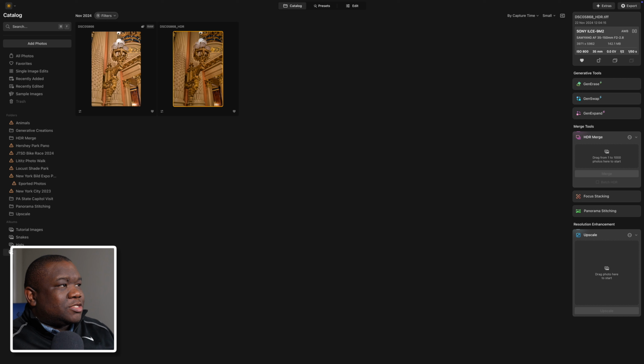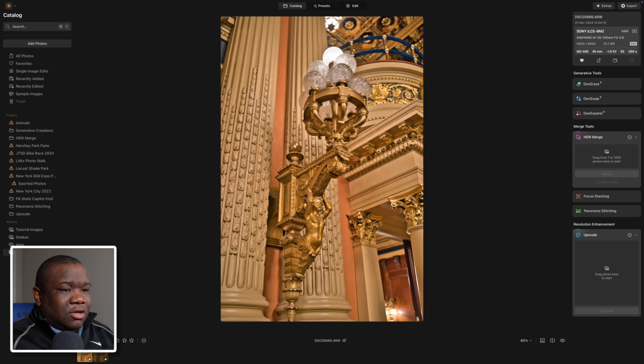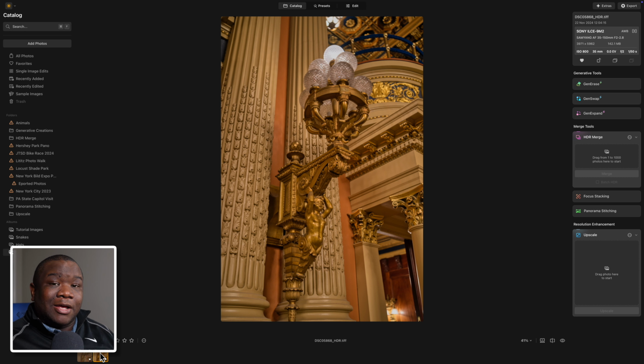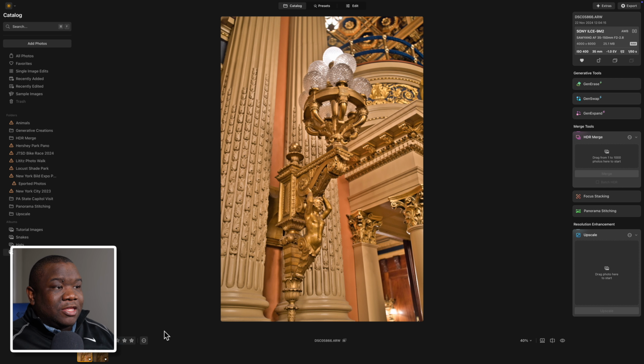So here we are inside of Luminar Neo, and I have my two images. The raw image is over here on the left, and the HDR merged image, or the photo that I combined three separate photos to make this one, is being displayed on the screen now. So this is the HDR image, and this is my raw image straight out of camera. Well, I guess not completely straight out of camera. So let's get into some of the differences.